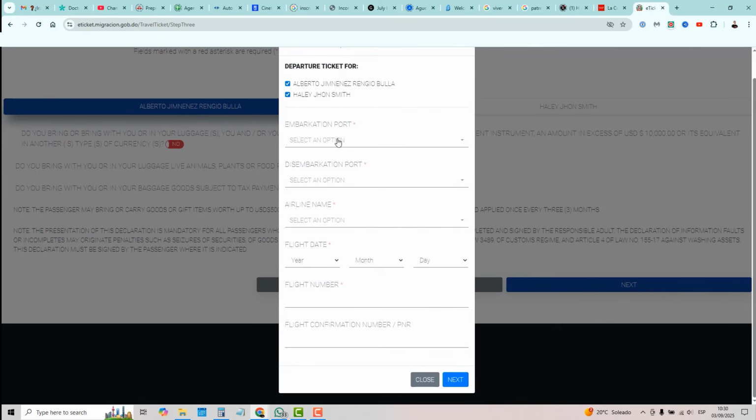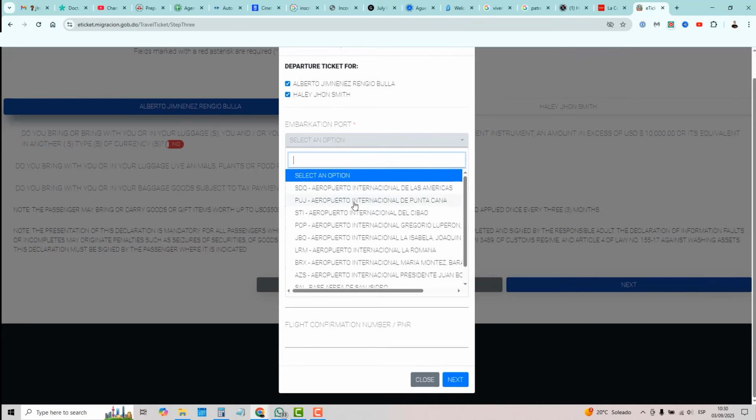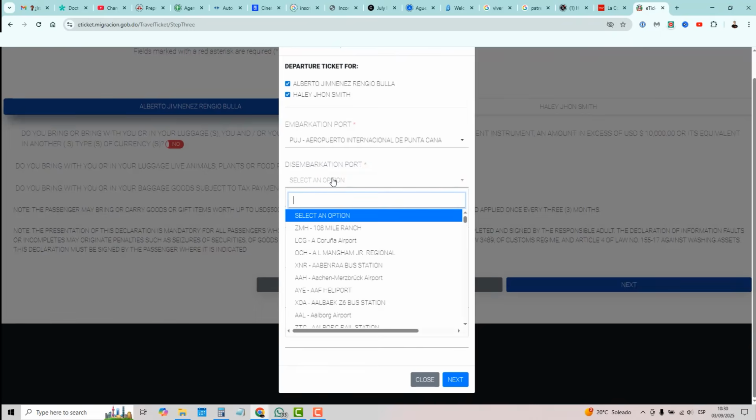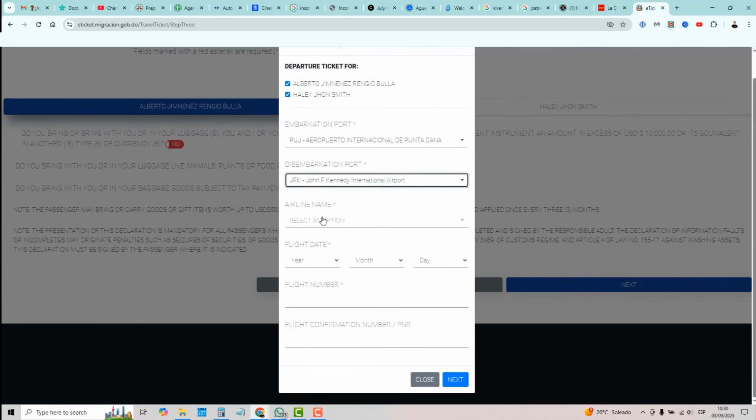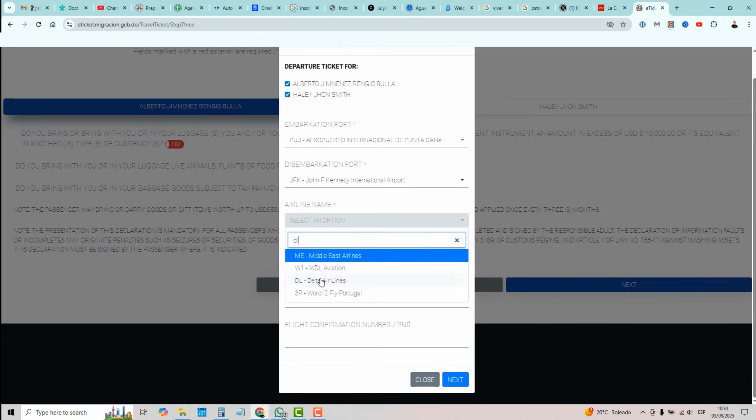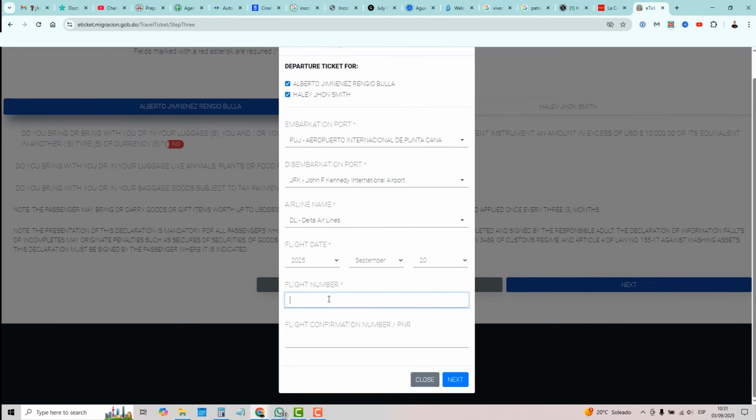So real quick, embarkation port. If you're departing from Punta Cana, it will be PUJ. This embarkation port is the airport you'll be arriving at, let's say JFK. Airline name, flying Delta, flight date, and the flight number. And I'm ready to click on next.